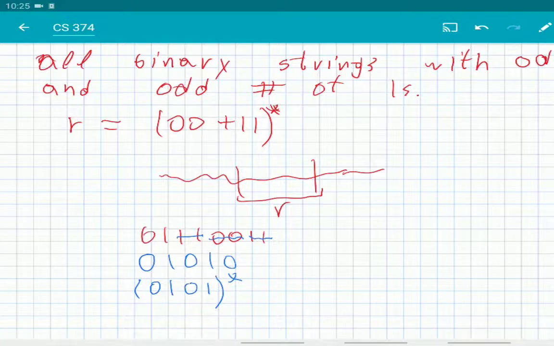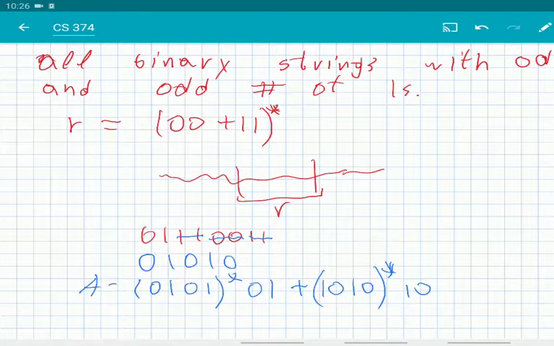So let's see, what do I want to say? We want strings ending with 0, 1. So this is all the binary strings that are alternating 0, 1, where the number of zeros and ones is odd. This is when they start with 0, and we can build the symmetric expression when it starts with 1. Let's call this expression A.